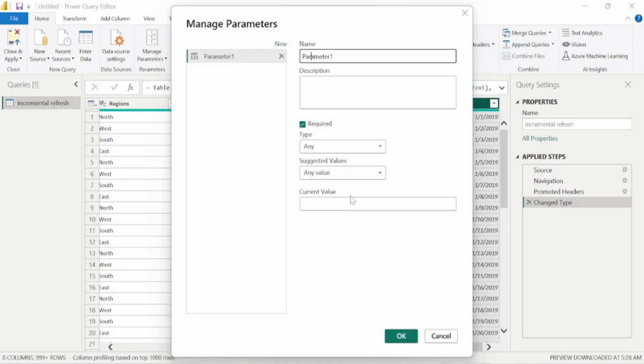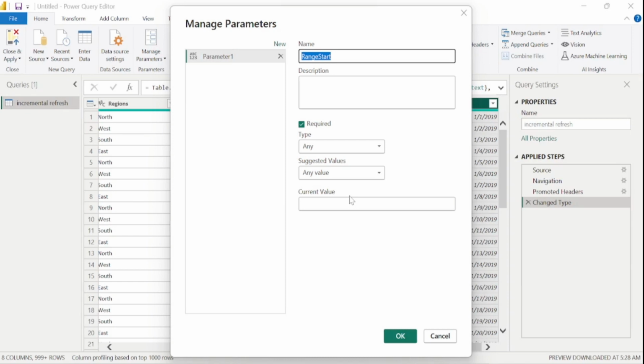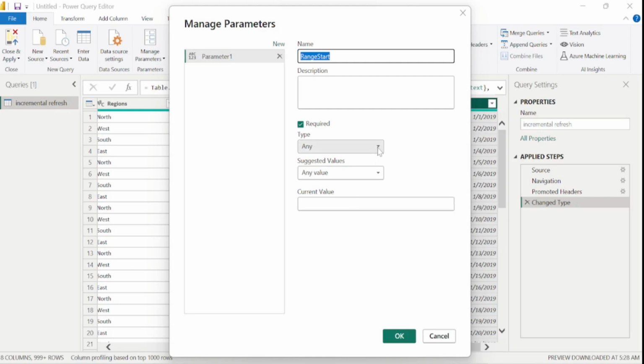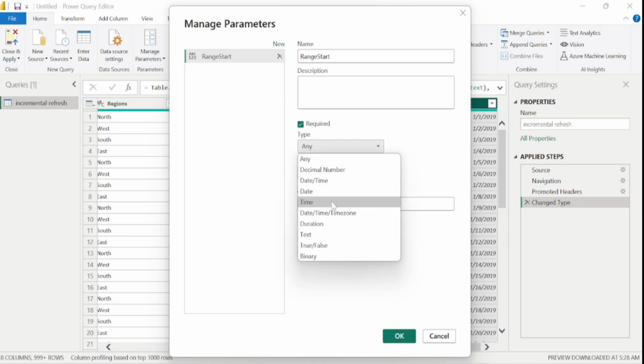So firstly I will enter RangeStart. While naming this parameter, guys, you need to keep in mind one thing, that R and S are in caps. That is the predefined naming convention which we need to follow. If you give any other naming convention, there might be a chance your parameter will not be set up correctly. So we have to follow the same name, which is RangeStart, and R and S should also be in caps. And from here, guys, you need to select the data type, let's say date and time.